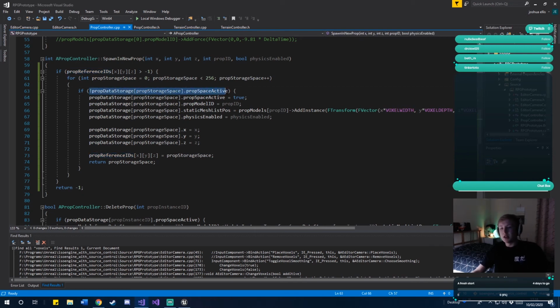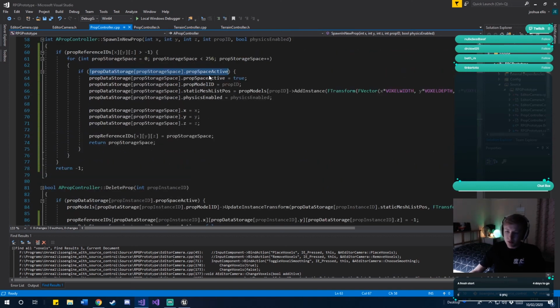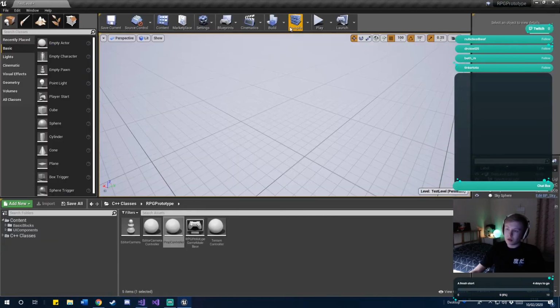Then again, it should only do this if the space is active. It should never overwrite stuff if it isn't. And then obviously we set the activeness of each space to true or false depending on what's going on there. Maybe it's the order in which they're placed, and not actually because of the position.